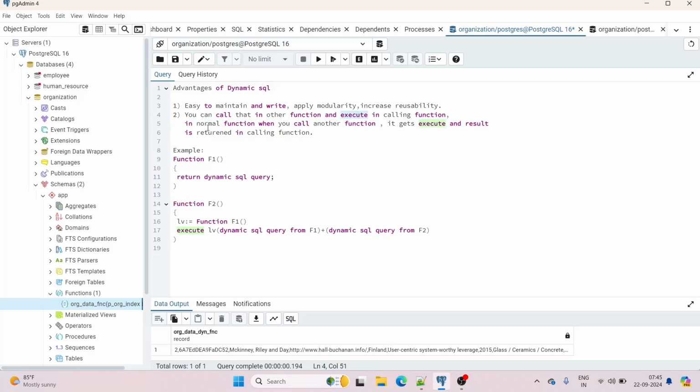You can call that in other functions, while in a normal function, when you call another function, it gets executed and the result is returned in the calling function. What I mean to say is, suppose you have a function f1 and there is one more function, function f2, right? If both functions are static, and you are calling function f1 in function f2, then function f1 will return the result and that result can be used in function f2. That is the static nature of function calling.